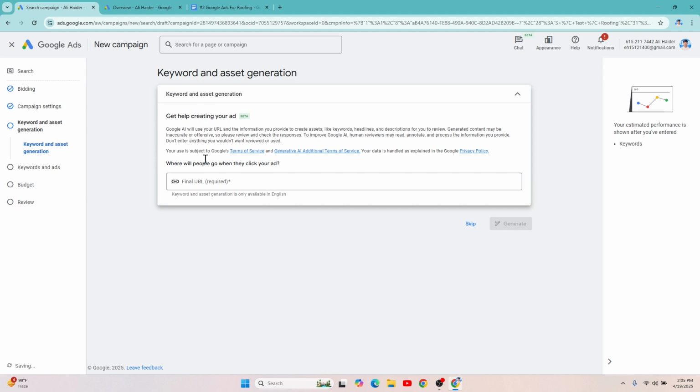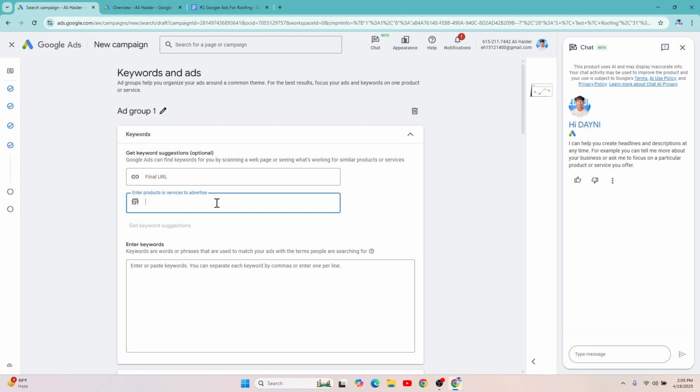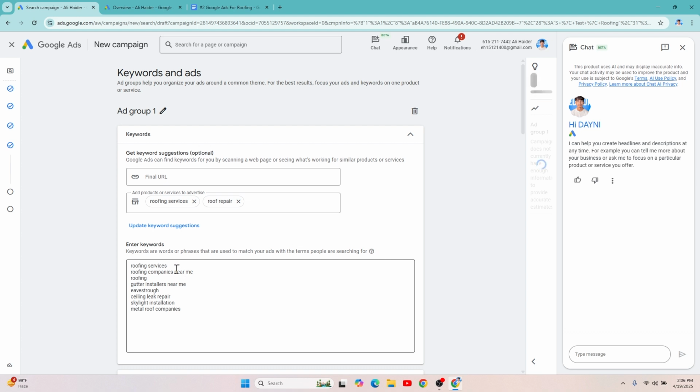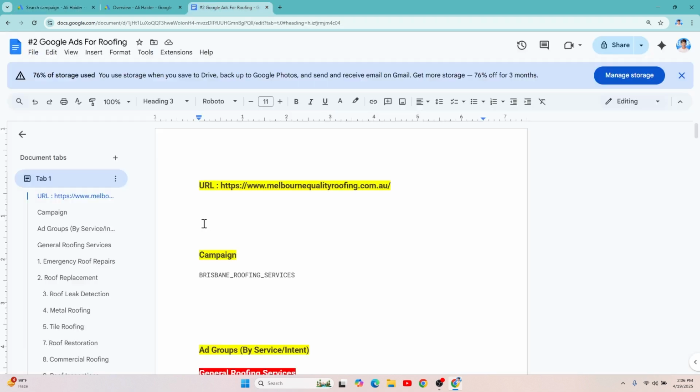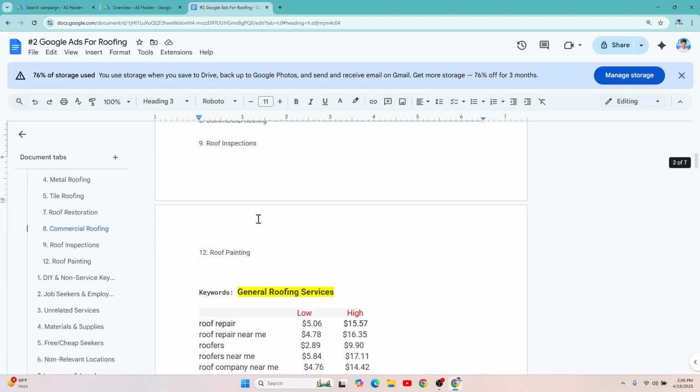Click on next. I don't want to use AI to create assets for me, so skip this. Here you can add some keyword ideas. Now click on Get Keyword Suggestions. Google will give you some keyword ideas you can use according to your services, but I have already done keyword research, so I don't need to do this.